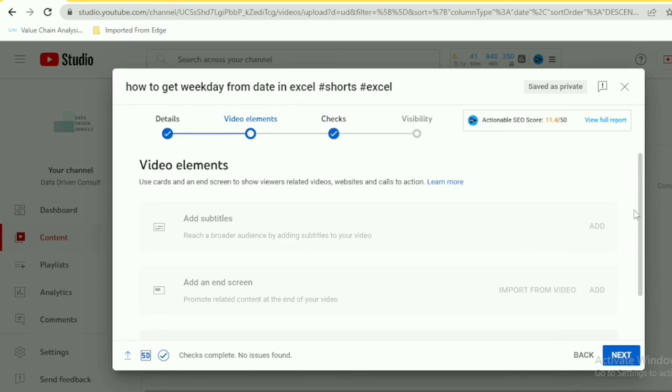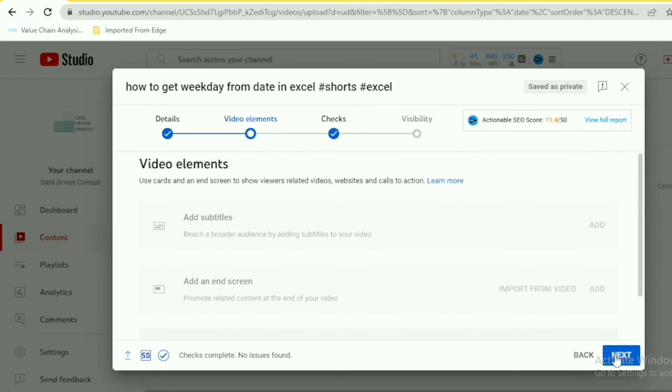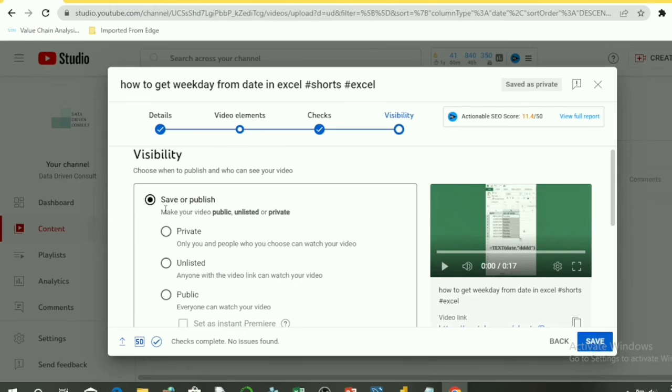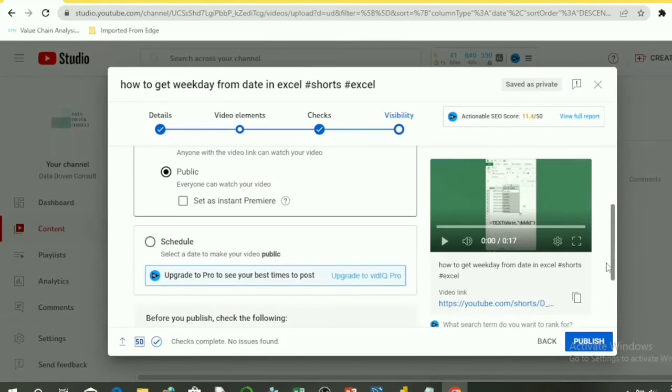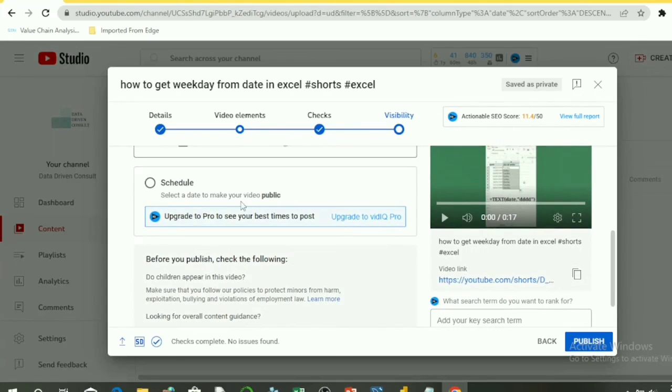So this is the final stage where you can publish your video. If you choose private, others might not be able to see the video, so you select public and publish. If you will not publish now, you click on schedule and you can set a date where the video automatically goes public. But we are okay with everything and we want to publish now, so you click on publish.